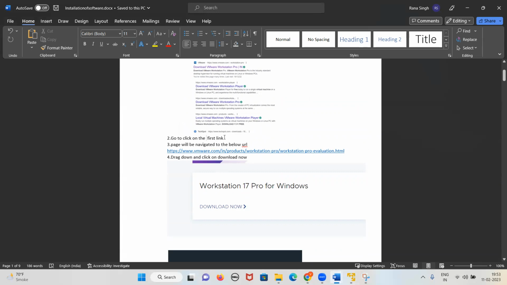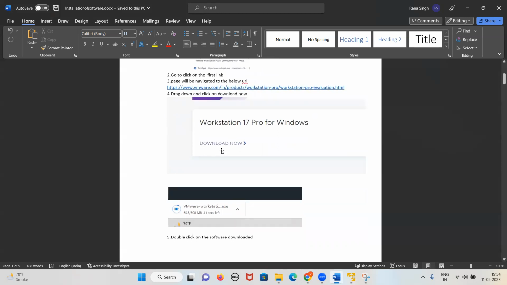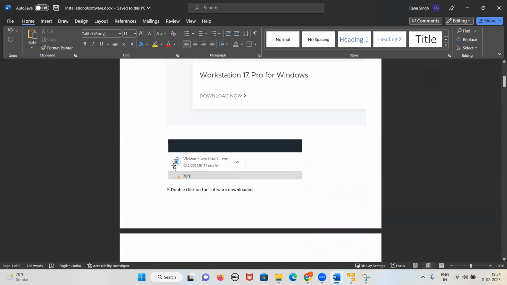Yes, I did that. And then you will be navigated to this page, and then you have to scroll and click on download now. You clicked on download now. The screen will look like this. Is it 100% now? No, it is still showing. So you have to wait until it is 100%. Am I clear? Yes.